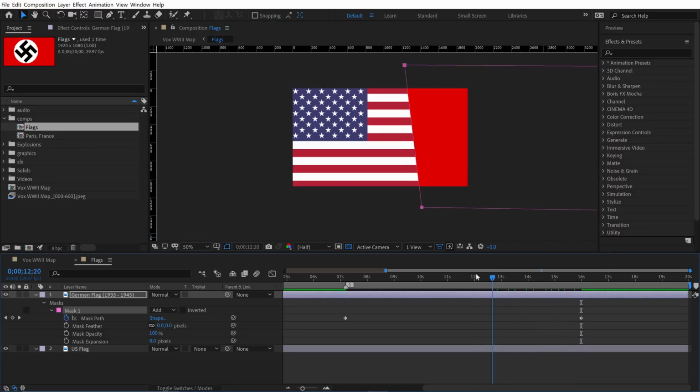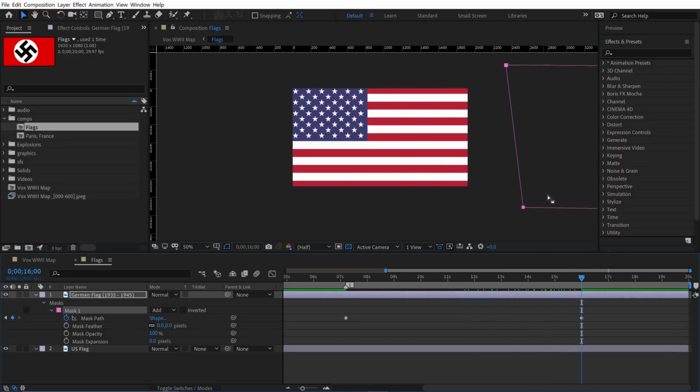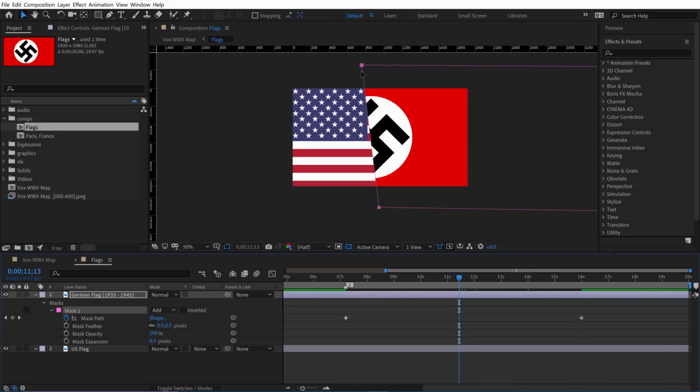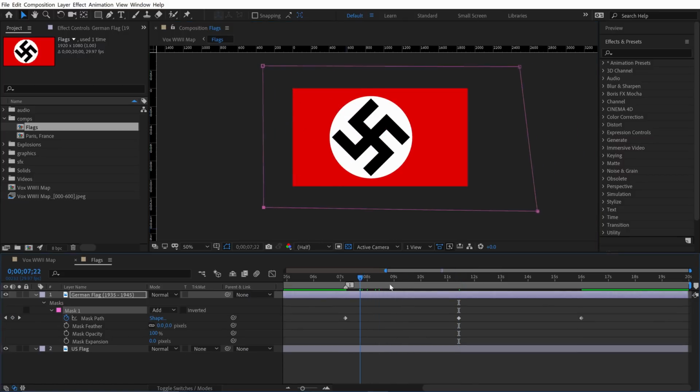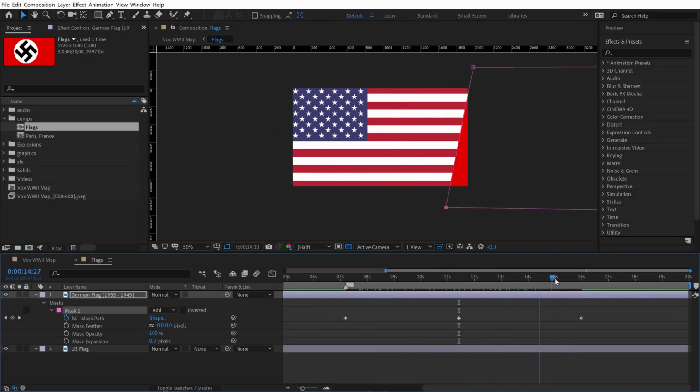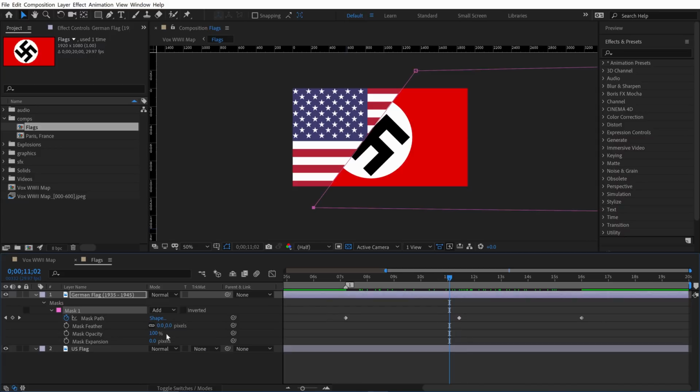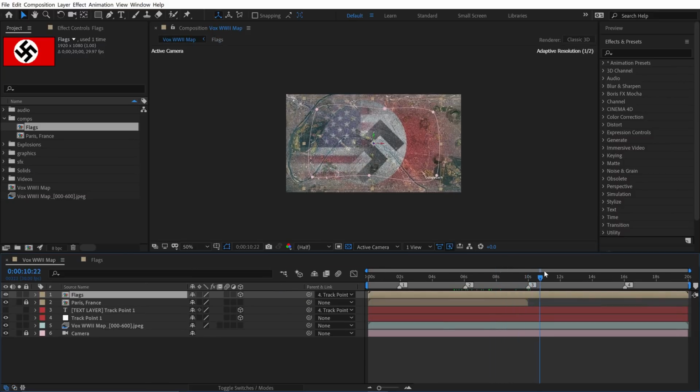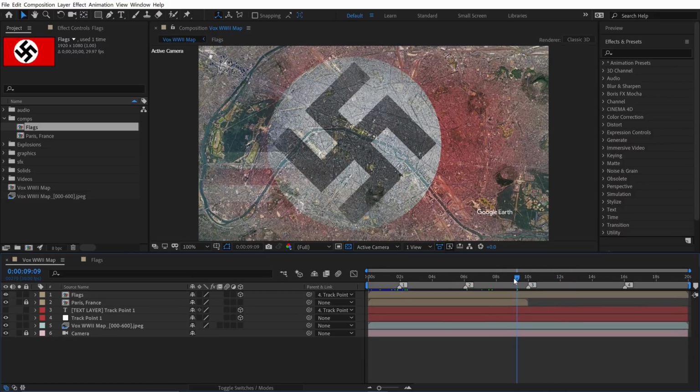And now we have this here. Maybe move it back just a little bit. And then halfway maybe change this so that it's kind of staggered here. Something like that. And I'm also going to bump up the feather quite a bit. Let's do 400 pixels. Okay, now that's looking good.